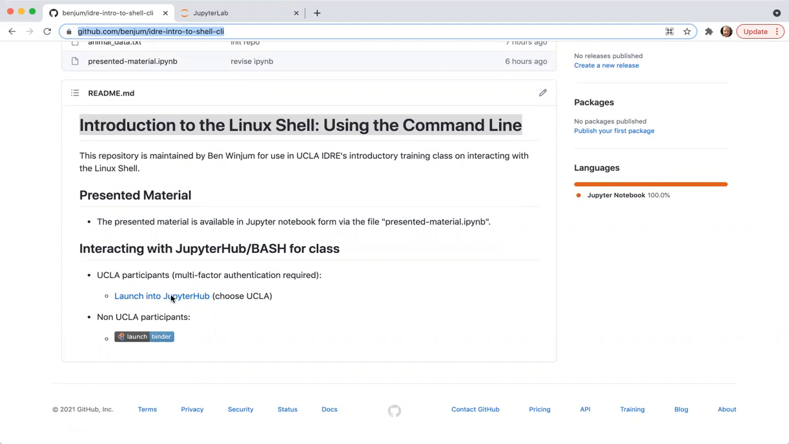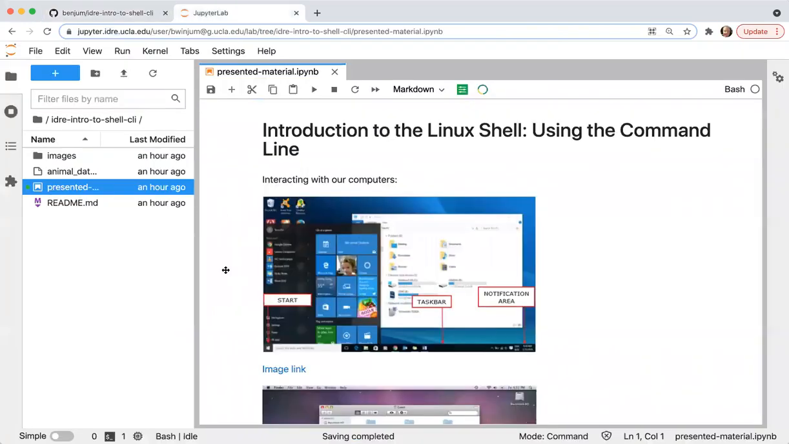Once you launch into Jupyter Hub, it will require you to authenticate. You can either choose Google or UCLA. If you choose Google, you'll have to use your g.ucla.edu email address in order to authenticate, or you'll do the two-factor authentication with UCLA. But once you launch into that, it should land you on a page that looks like this.